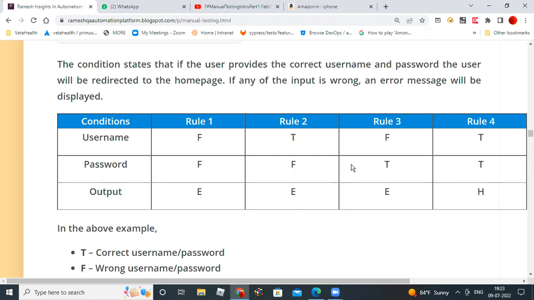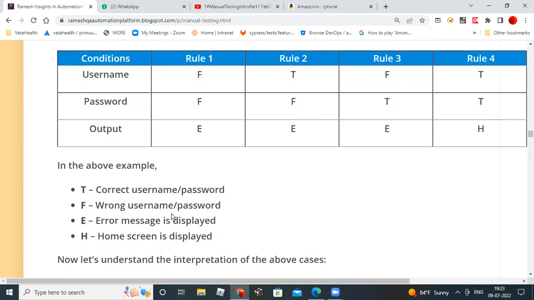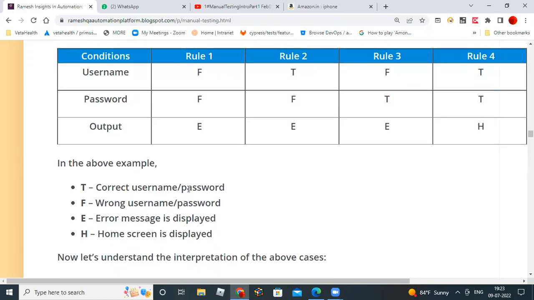So basically, a decision you have to take. If the username is invalid, F means invalid. F means wrong username, wrong password. If you give rule 1, username invalid, password invalid, what is the output? You will get an error page. And if the username is valid and the password is wrong, again you will get an error page.